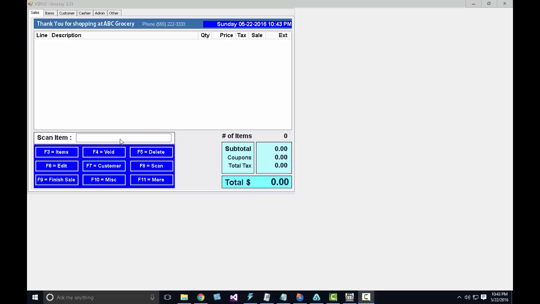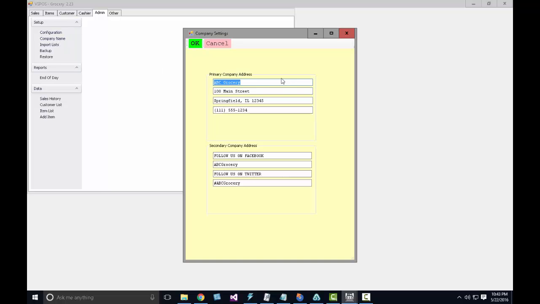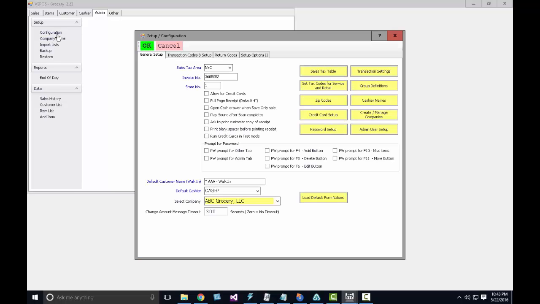Begin by going into the tab that says Admin. On this screen you'll see a tab that says Company Name, where you can put in your company name, and then below that can be any 4 lines of a message that you want to imprint on your receipts. Then just press OK to save. To configure your system completely, hit the configuration button.